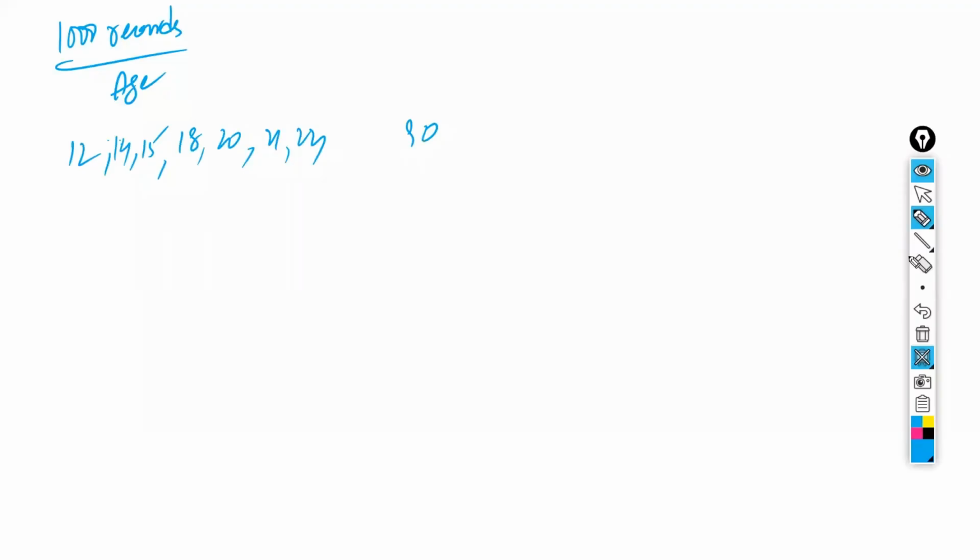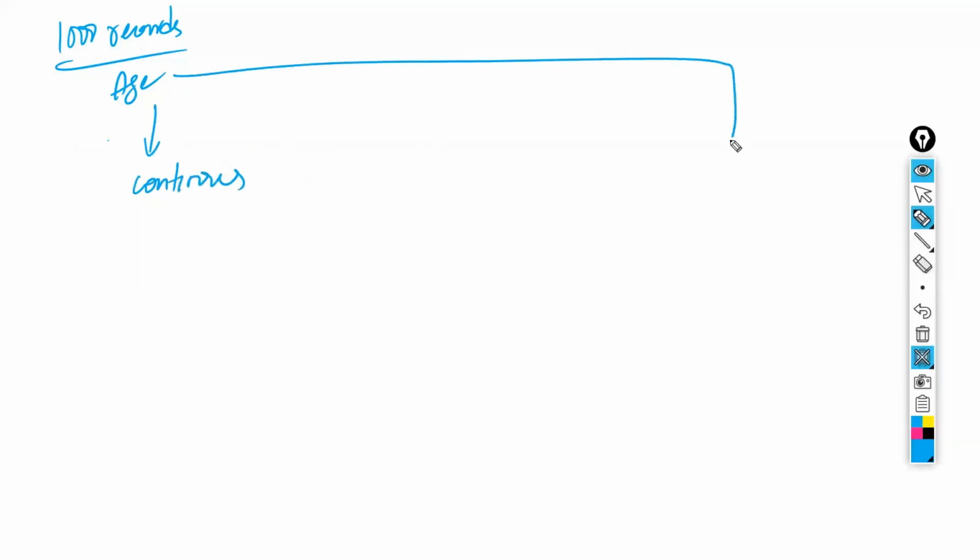If you consider this age as continuous, what happens? If the age is considered as discrete, what happens? For example, with age 10, how many patients are there? You have to draw a bar graph like this, with the number of people. With age 11, how many patients are there?